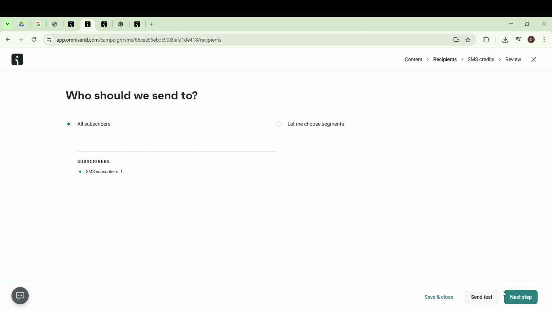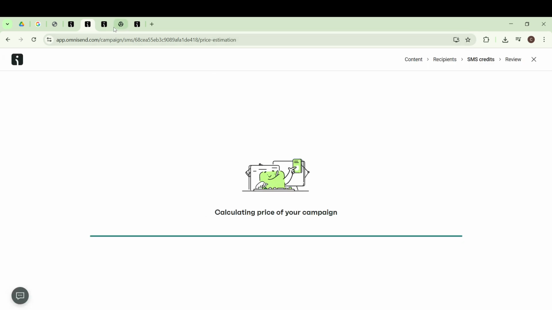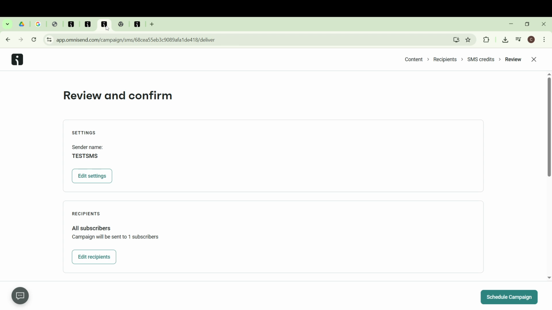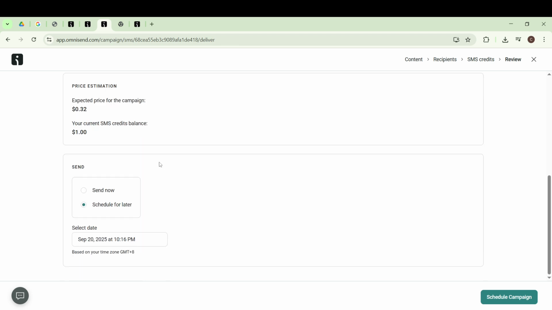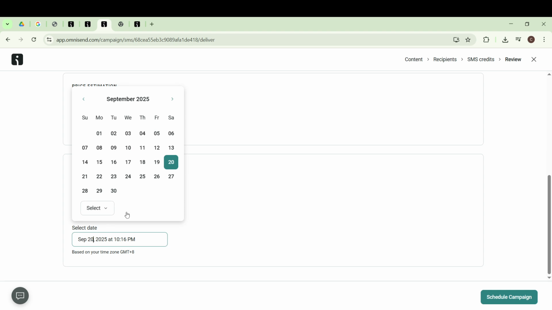Before you proceed to send your message out into the world, Omnisend allows you to schedule it for a specific date and time. This scheduling feature is incredibly useful, enabling you to strategize and time your messages to reach your audience when they're most likely to engage with them. Select your preferred date and time carefully. Think about time zones and the daily habits of your audience.